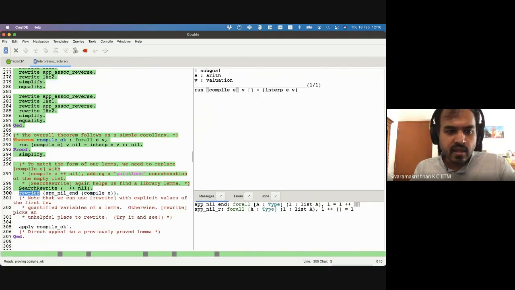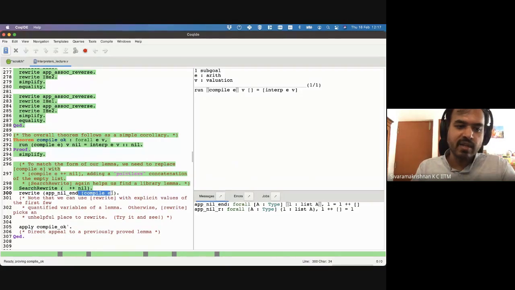This app_nil_end, sorry, not a tactic, the term that we are going to use to rewrite takes an implicit argument here, which is the type, and then it takes an explicit argument, which is the list. So we explicitly instantiate it to compile E, right? And the reason is that if you don't do this, it will rewrite at the wrong position. I'm not going to show it. It is up to you to just drop this argument, right? And then see where it rewrites. It will rewrite at the wrong position, and that is not what you want.